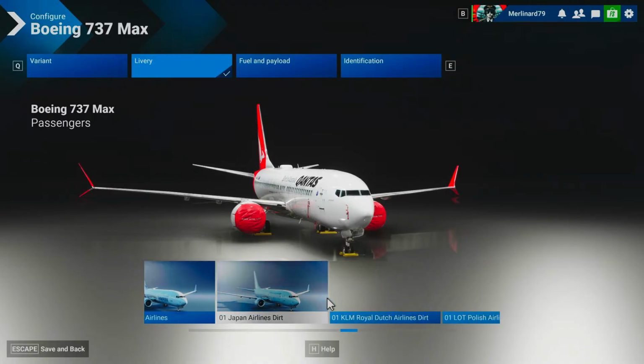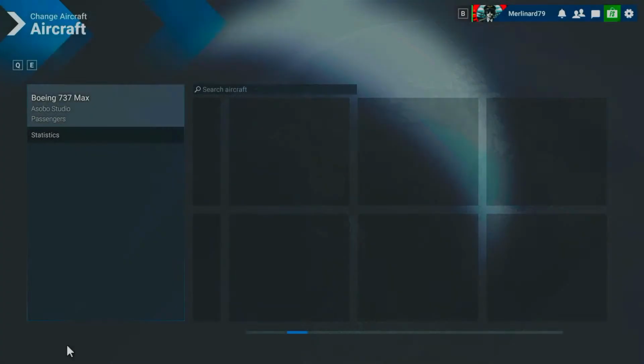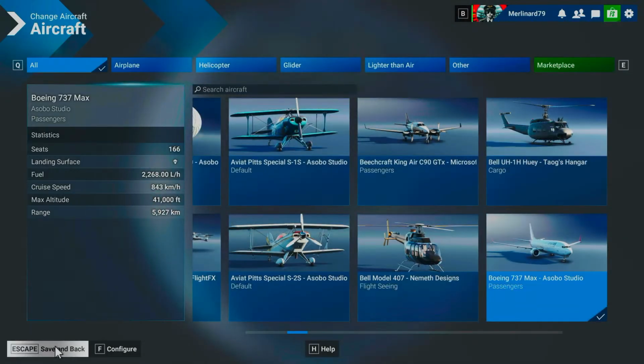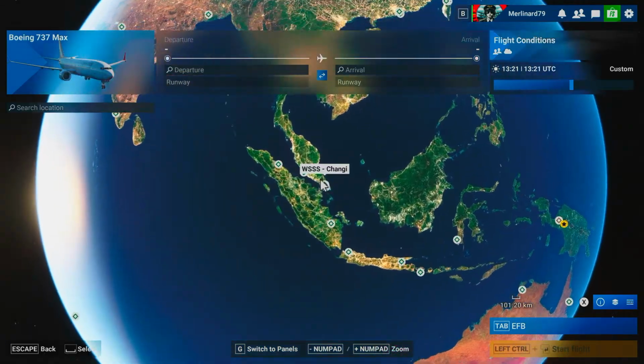Alright, well, let's just keep it at Qantas, shall we? Let's just keep it at Qantas. I am an Australian, so I love my Qantas. No, we'll just go Qantas. Otherwise, we'll be here forever. Alright, save and back up. It's all done. At least now I can show you.